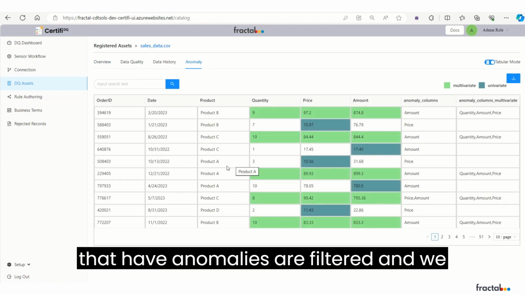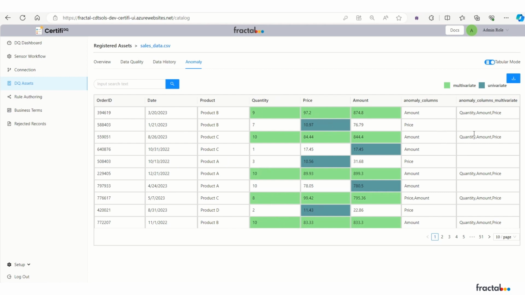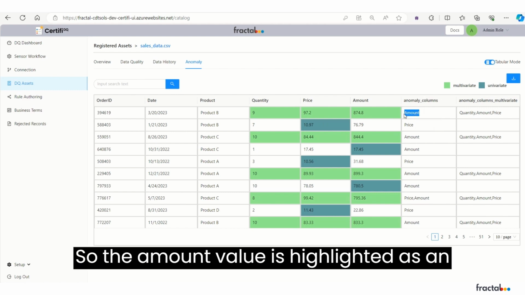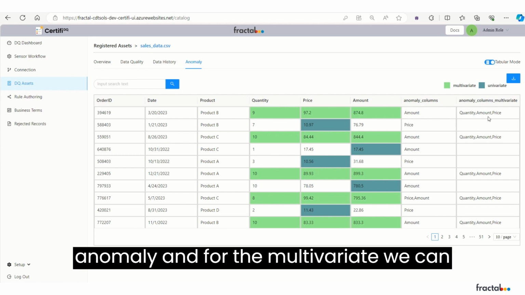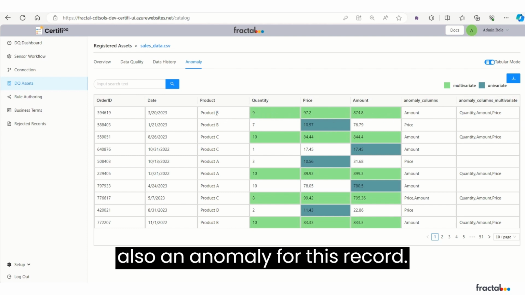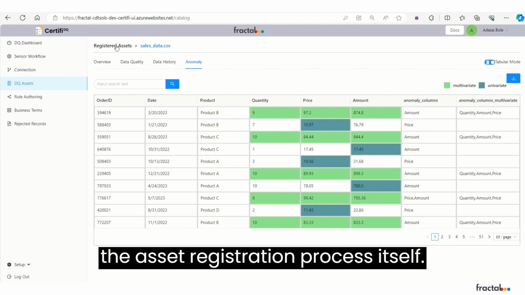Records that have anomalies are filtered, and we show which column has which anomaly. For this record, we can see that the anomaly column is showing as amount. So, the amount value is highlighted as an anomaly, and for the multivariate, we can see that these three columns are correlated. Therefore, there is also an anomaly for this record. This anomaly detection all happens during the asset registration process itself.